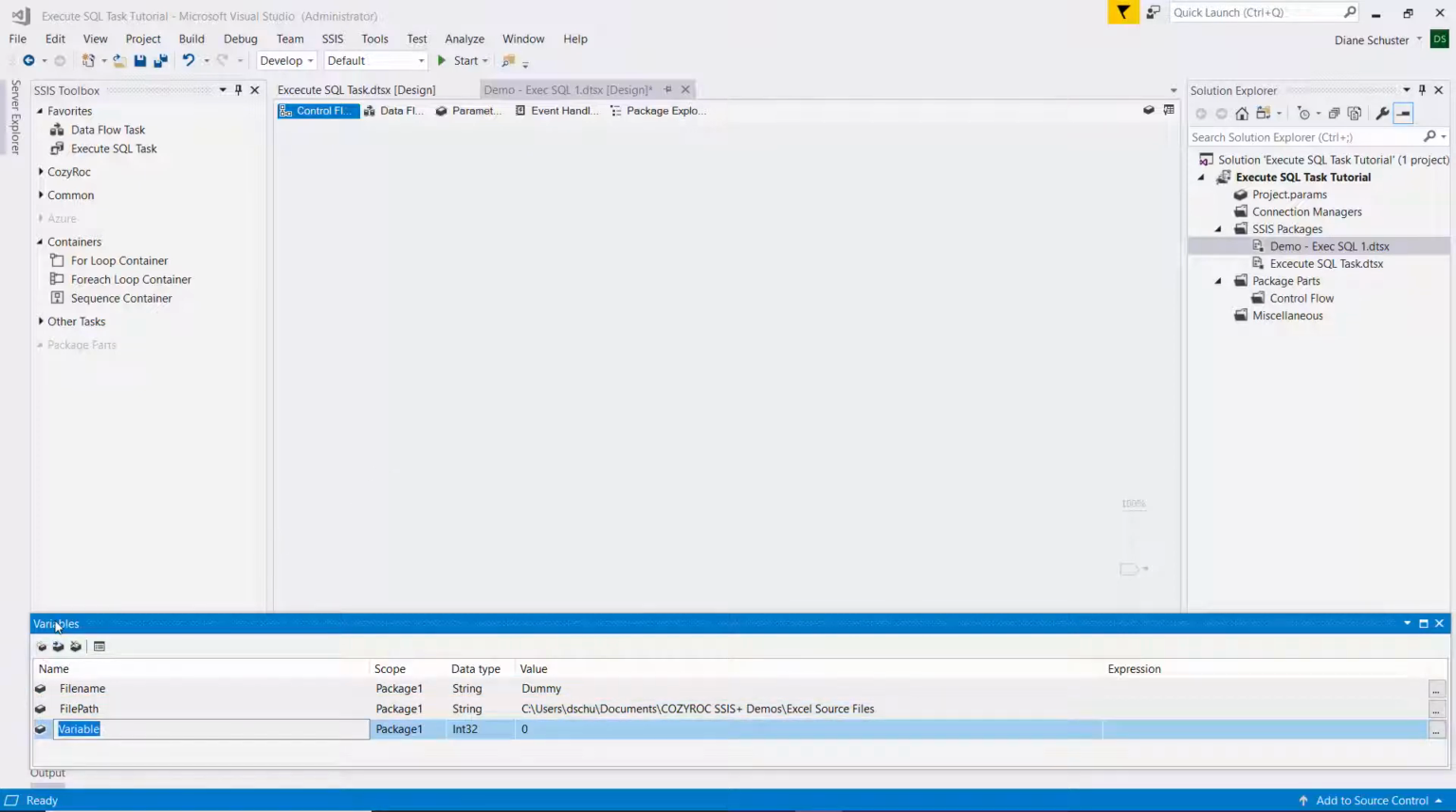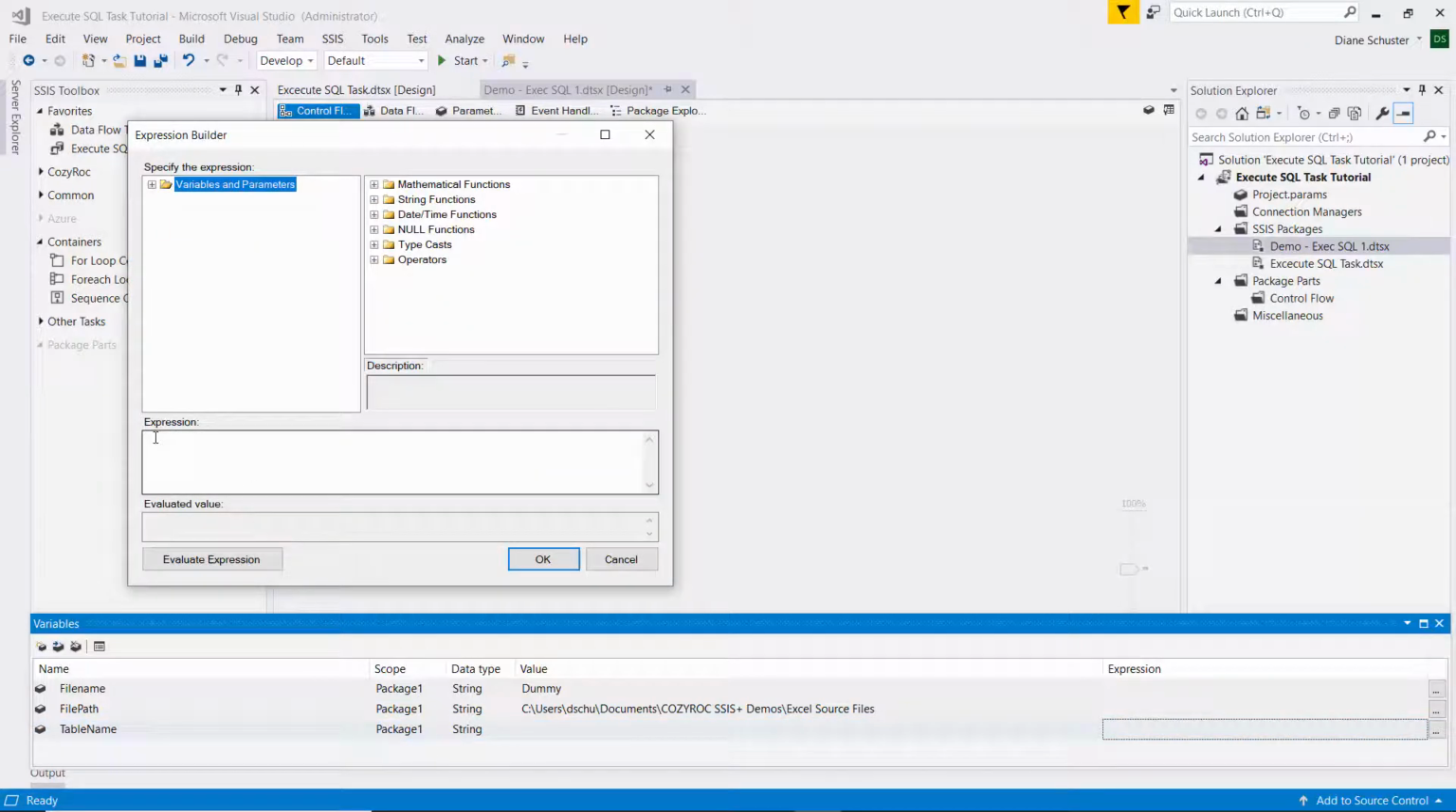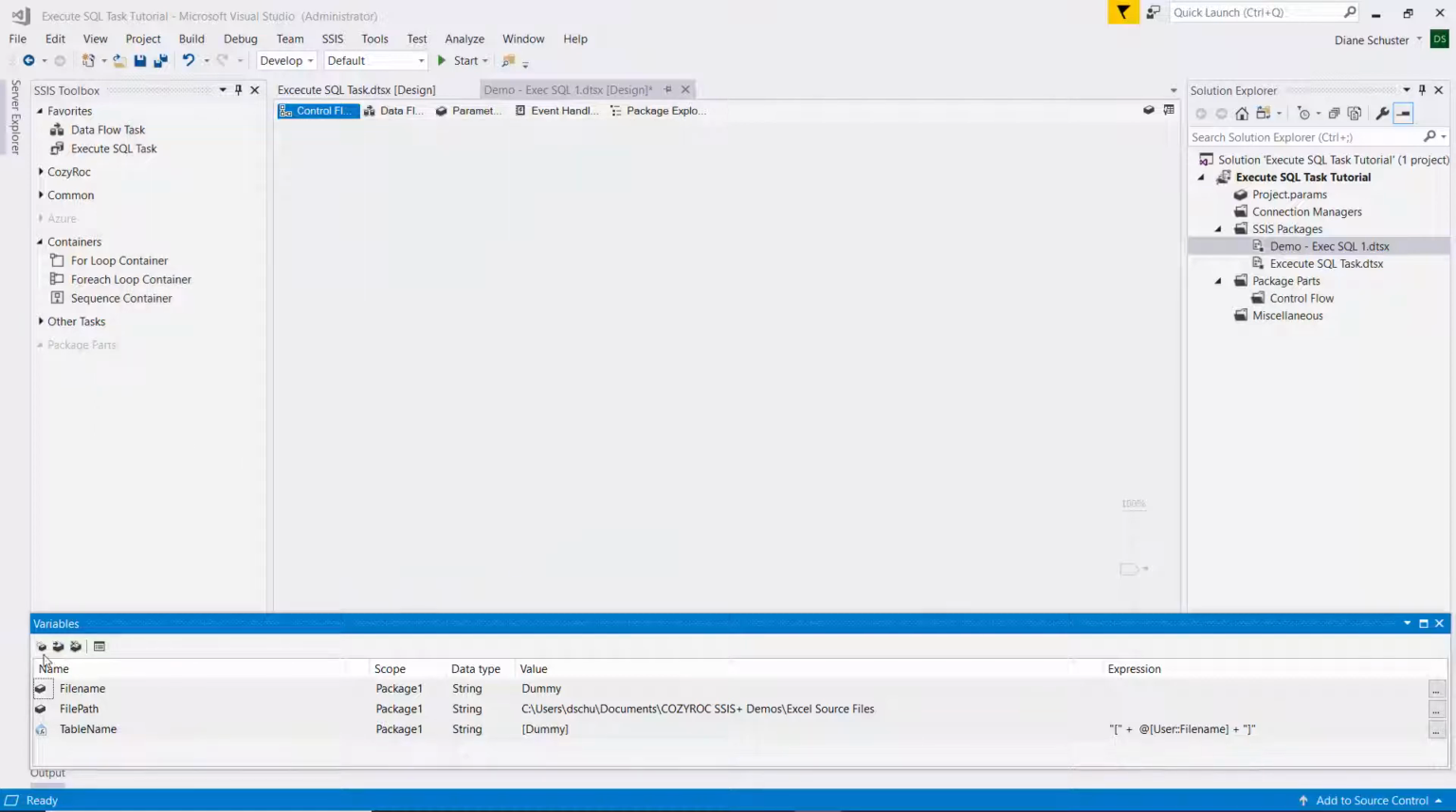And now I'll configure the variable that I'm calling table name. And we need to set up an expression for this. So it's just going to take the file name and put square brackets around it. And I already had the expression configured there, so we'll just evaluate the expression. And there you can see it has dummy with the square brackets around it.